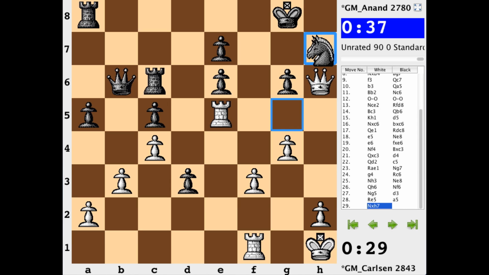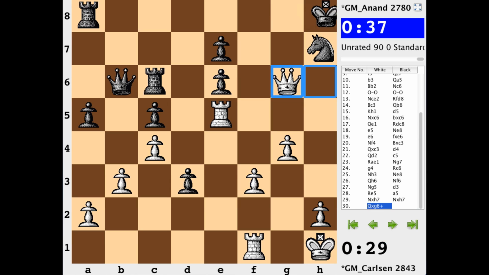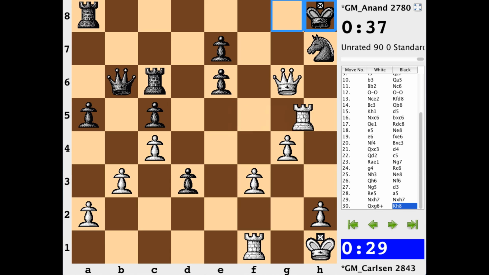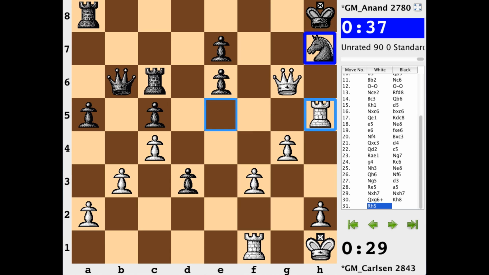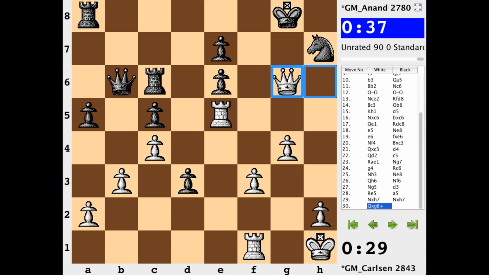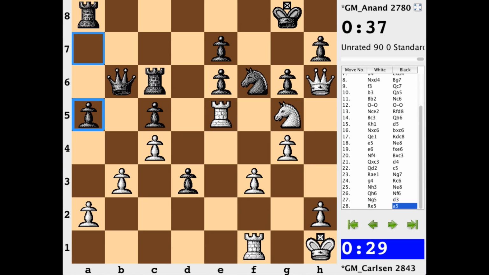Knowing now that if knight takes knight, you grab the pawn with check. If the king goes in the corner, it's mate in 2. Rook h5, mate next on h7, pick your favorite way to do it. So that's the threat, and it's met immediately.